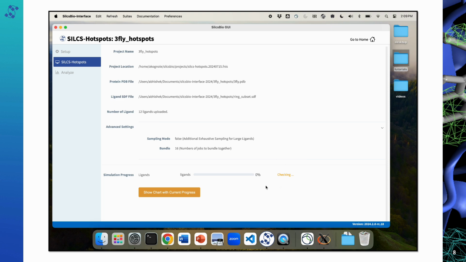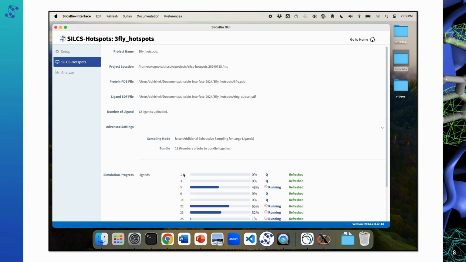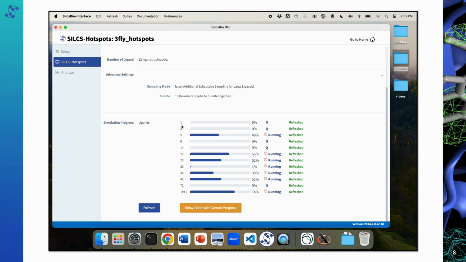We can monitor the job progress here on the next page. Depending on the availability of compute nodes on your remote server, the jobs will start running and finish. Now the SILCS MC docking jobs running underneath using GPU are very fast, and hence the SILCS-Hotspots also takes only a few minutes per fragment or per ligand.